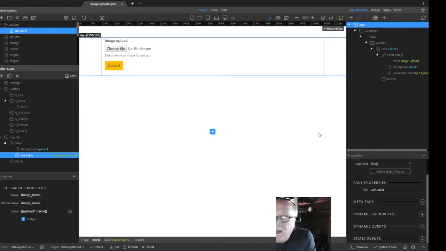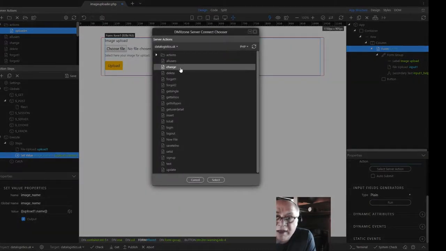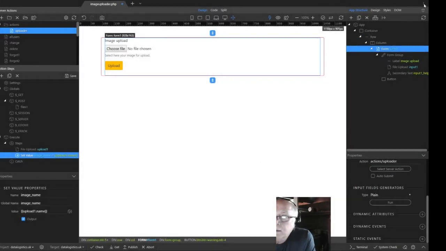We're pretty much there now. We've obviously got to link that form. I made that server connect form and select our actions. That, as it stands, should do the file upload. However, at the moment, let's bear in mind that we aren't actually going to see the image. So, seeing is believing. We need to be able to see that image.